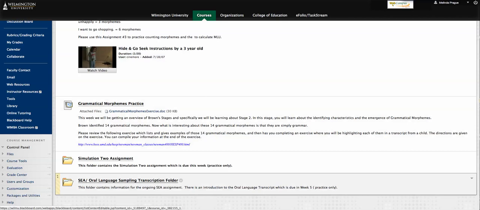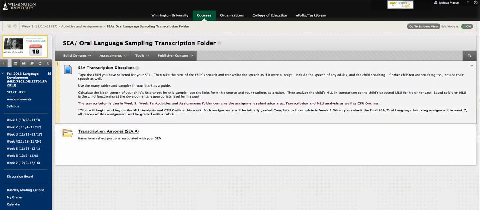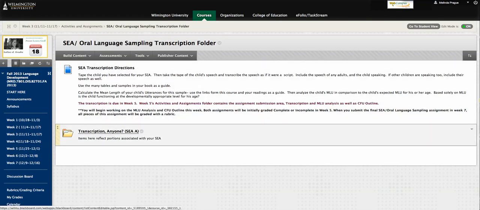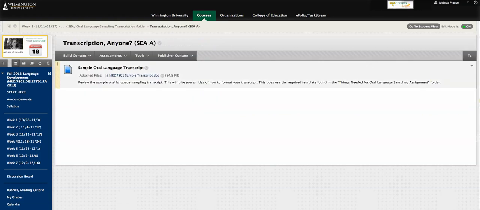And then finally we have our SEA folder with a sample transcription. Now I'm asking that you submit your transcription to me just for review in week 5 if that's possible. This is not the entire assignment, just the transcription, so that I can give you some feedback, and you can see a sample here of what the transcription at this point should look like. This is not the SEA in its entirety, only the transcription.